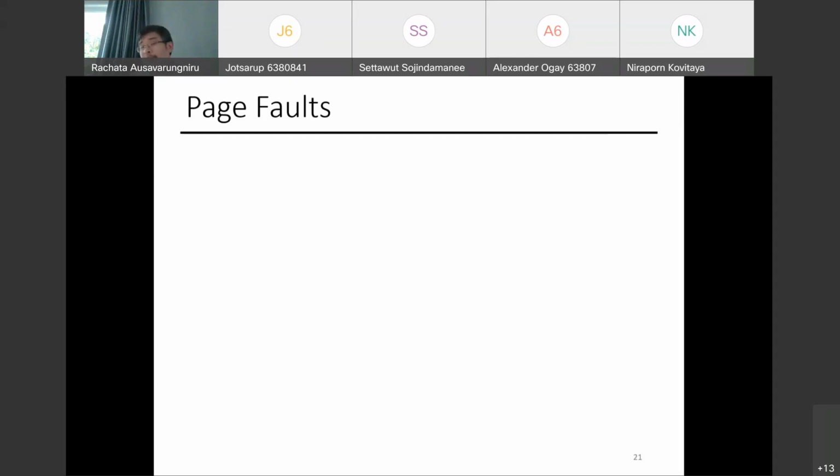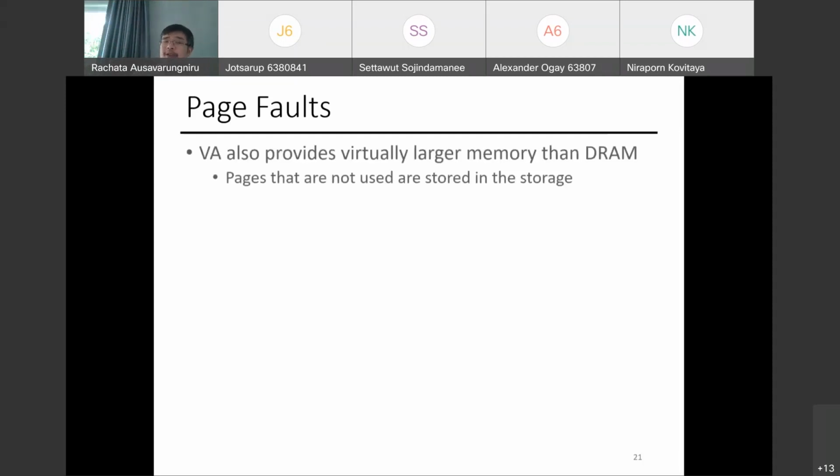So what's one of the possible causes? You are running out of memory. Your memory is not big enough to hold all the temporary values that all the programs want to use. So one of the benefits of virtual addresses is to make sure you can have virtual memory larger than DRAM, right? Larger than DRAM.